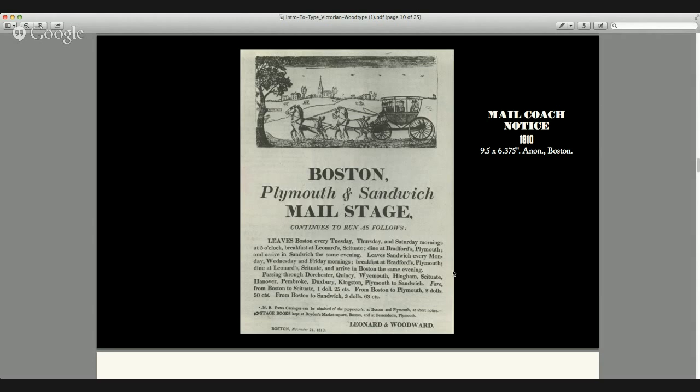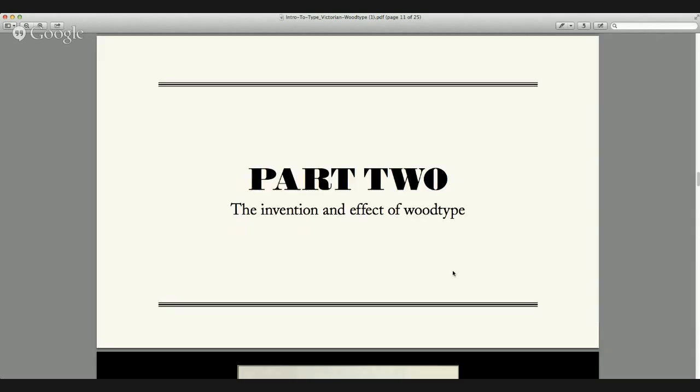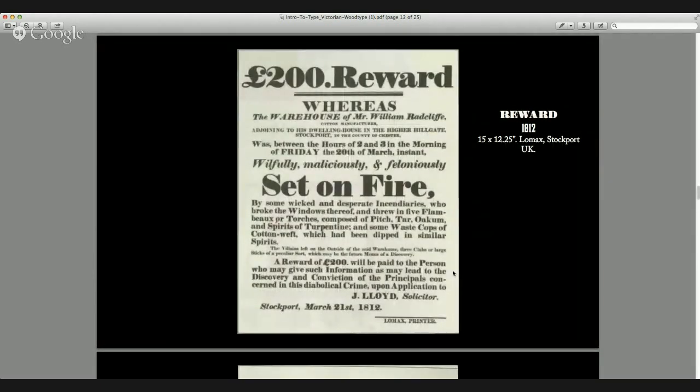So someone starts making wood type. And each letter is carved by hand. Yeah. So first thing to notice here, 15 inches by 12 inches. If I didn't tell you that, this looks exactly the same as everything else, right? It's roughly typeset the same, but it is huge. It's twice as big as everything else.